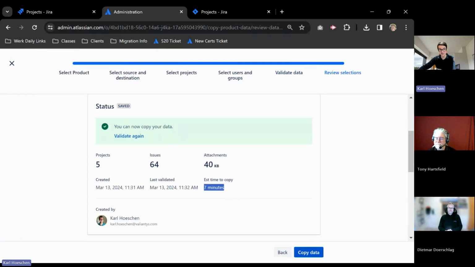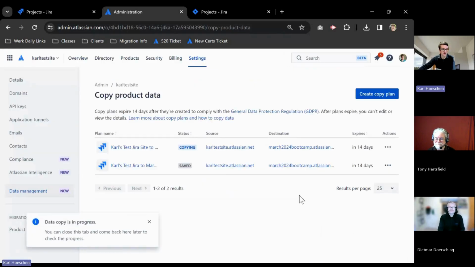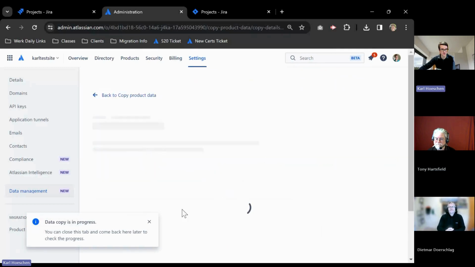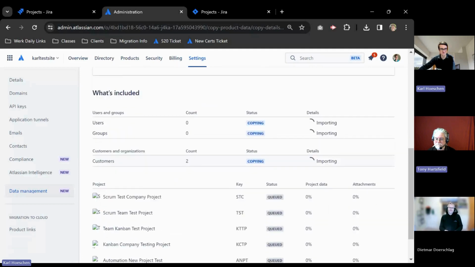It does give an estimation. I've done this enough times where I've learned not to trust this, but at least you have some information to start with. And now that you can see that it's happening, you can click into it and just see the projects updating and copying as they go.